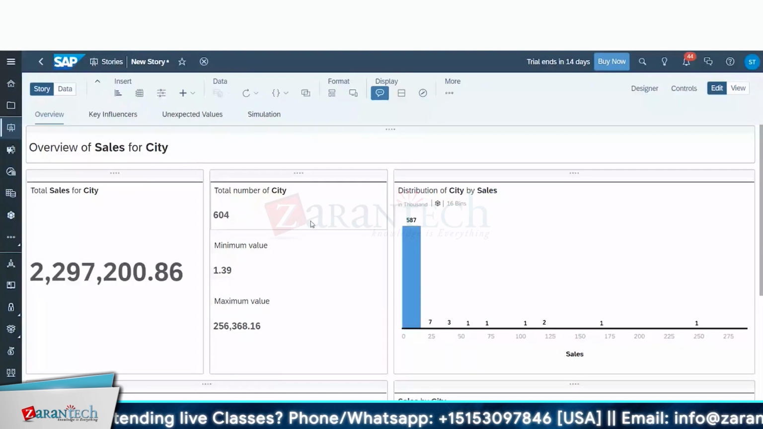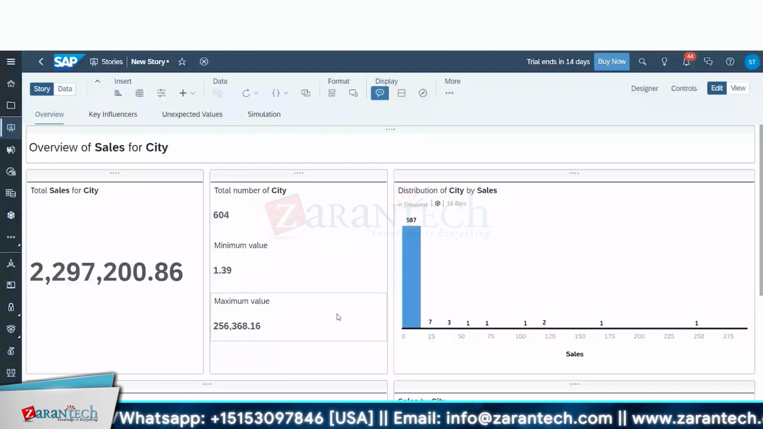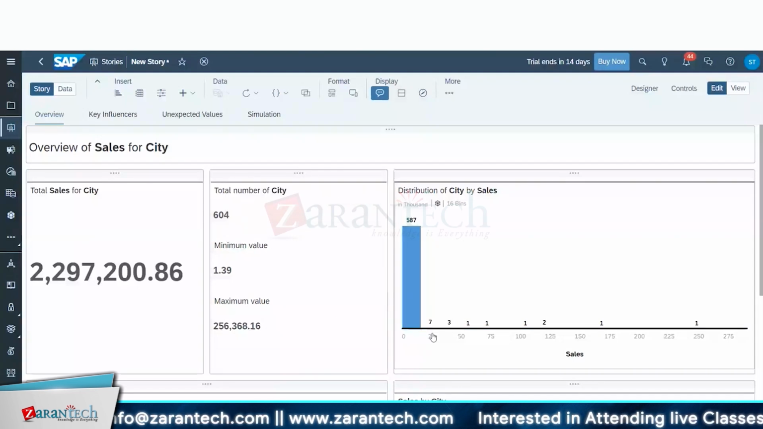Then the least value with respect to sales per city is about 1 million, or 1.39. Then this is 256,000. Then the distribution of sales. Most of the sales are happening in this range. For 587 cities, it's coming in the 16,000 range. There are a few cities generating 25,000 in sales, 7 cities. As you go on top, there is one city generating more than 250,000.